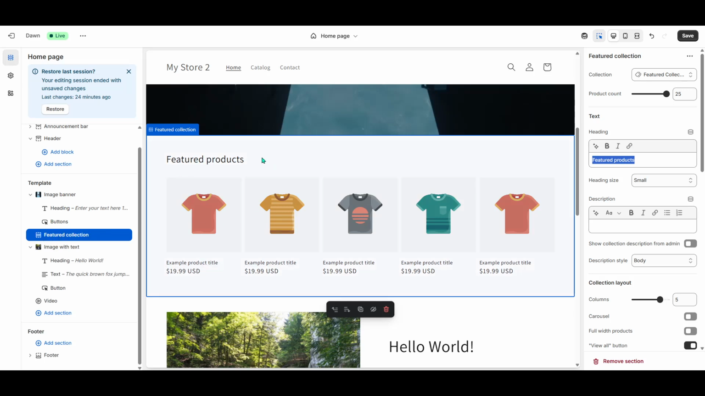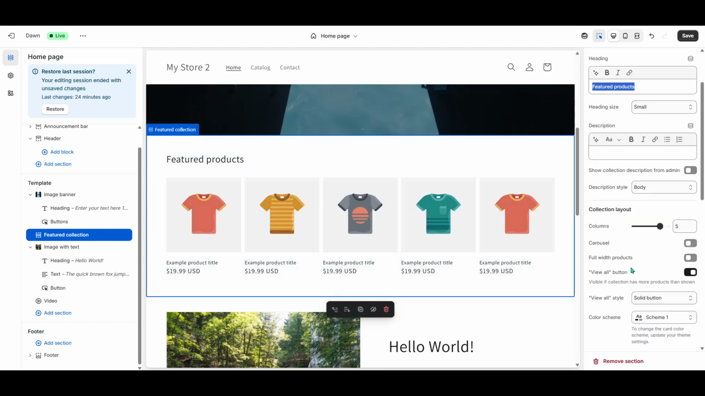It showcases a selection of your products and is a great way to highlight best sellers, new arrivals, or any special promotions you might have. Once you click on the featured collection block, you'll notice that its settings will pop up on the right panel. This is where we'll make the adjustments.